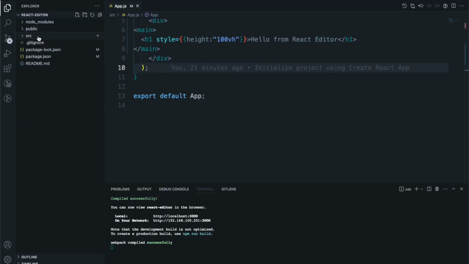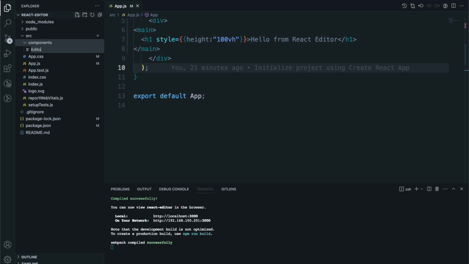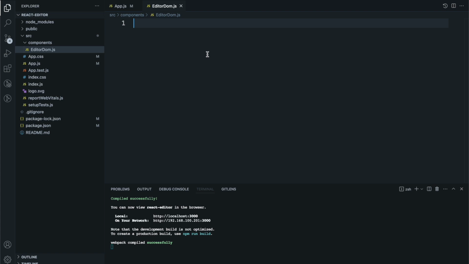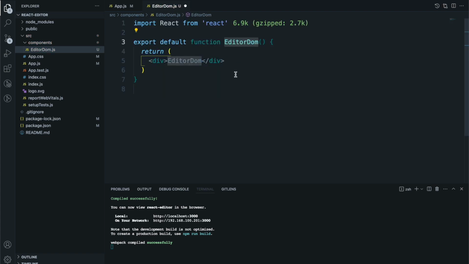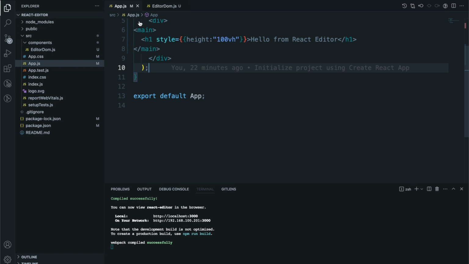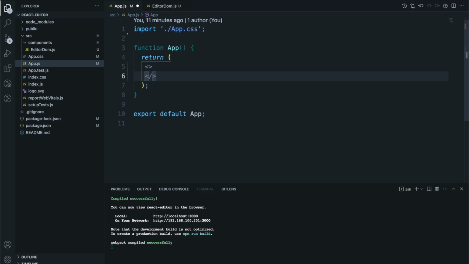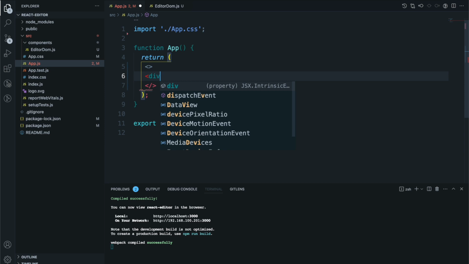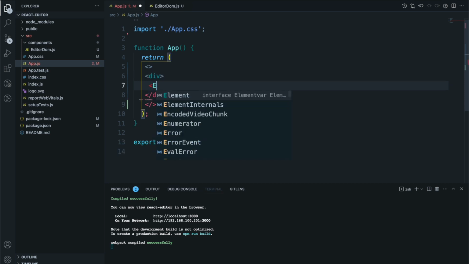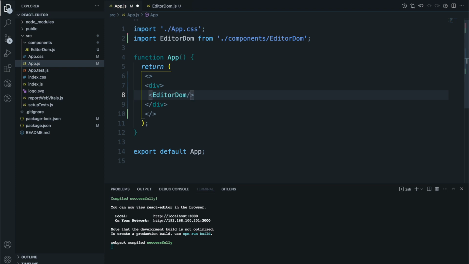Alright, so first let's create another component. We'll create a component folder here. Inside the component folder, we're going to create a component file. We'll give it the component name editor.js. Let's call it editor.dom.js. Create a React component and then we're going to import this component inside our app.js file right here, like this.